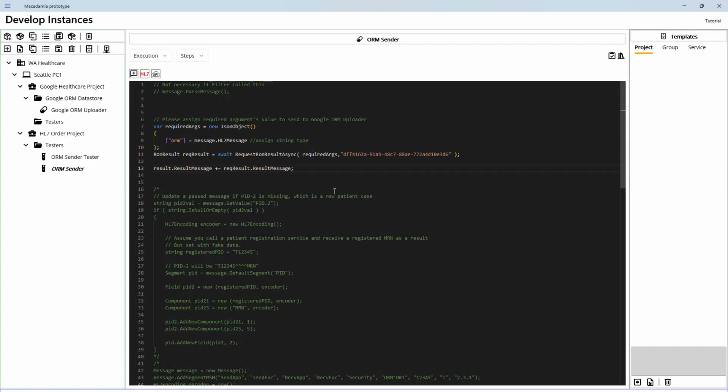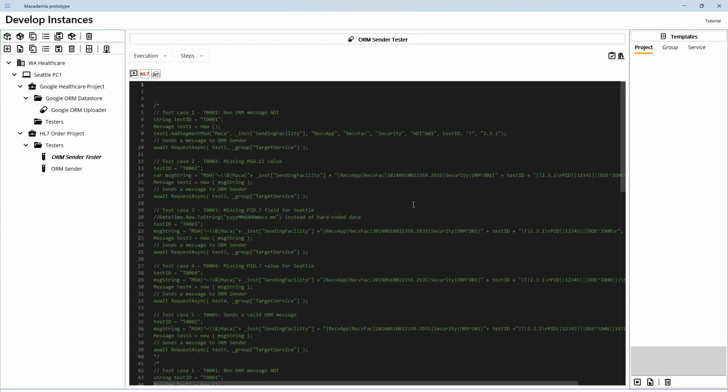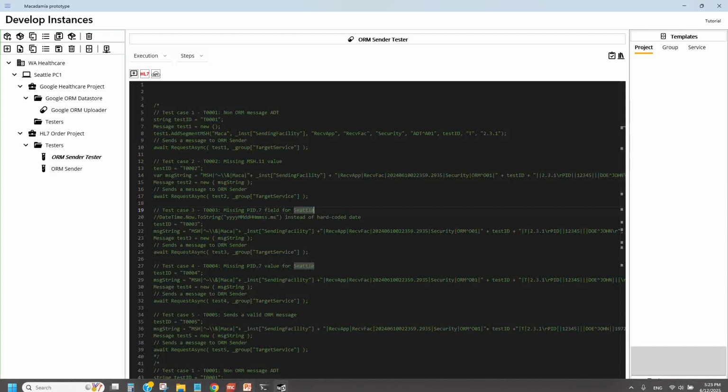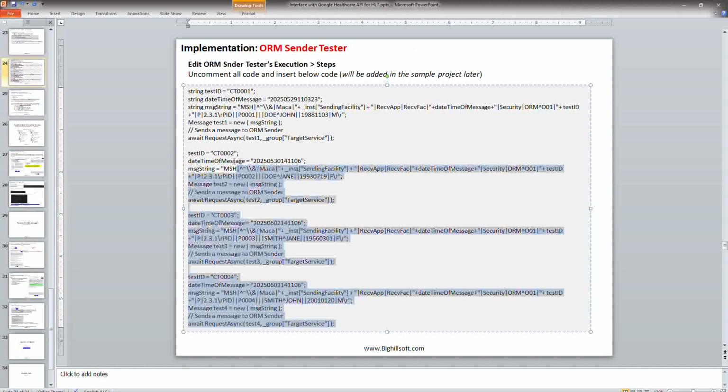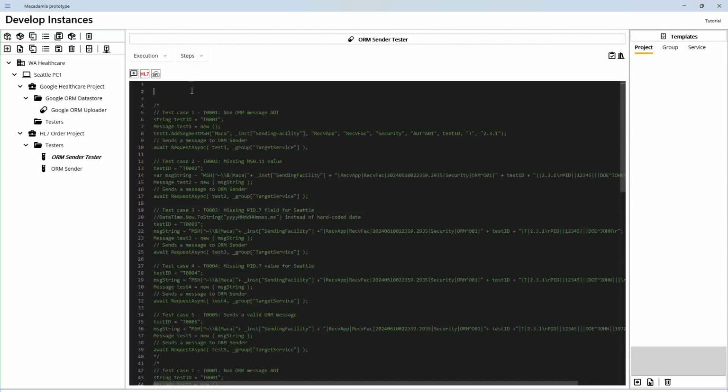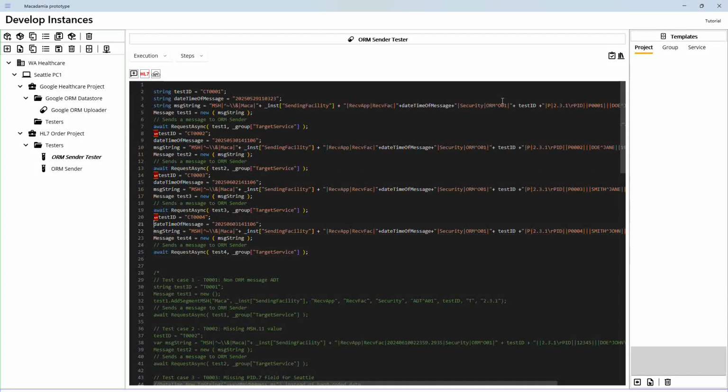So we are ready to send a message to the Google ORM Sender. But at this time, we are not going to use any other service to compose and send to here. Instead, we are going to use the ORM Sender tester. It was supposed to create test messages and feed that message to the ORM Sender. In our case, I created some lines of code to compose and send to the ORM Sender.